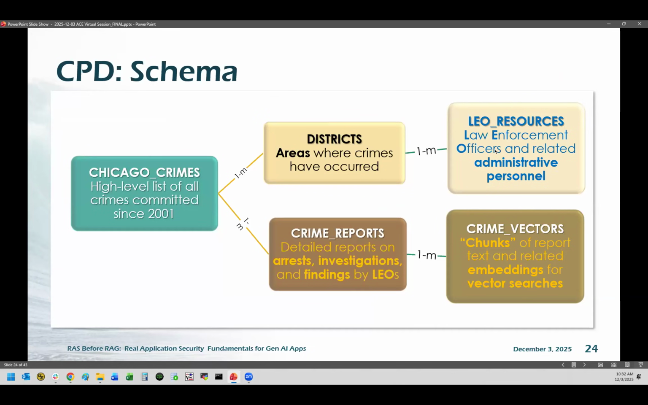Also, we have LEOs, law enforcement officers, and administrative personnel as well, right? We have researchers. We have people that support the Chicago Police Department. We have internal affairs operators. We have social workers that need access to this data. However, the sensitive data, like that very sensitive arrest report, is stored as blobs inside the crime reports table.